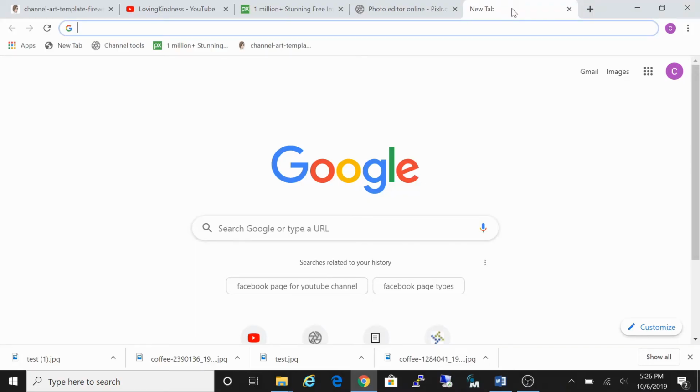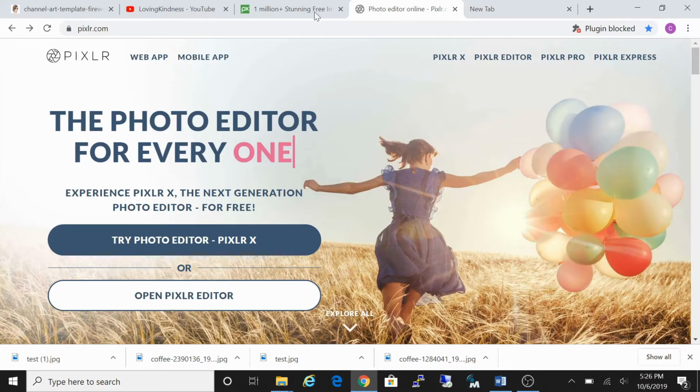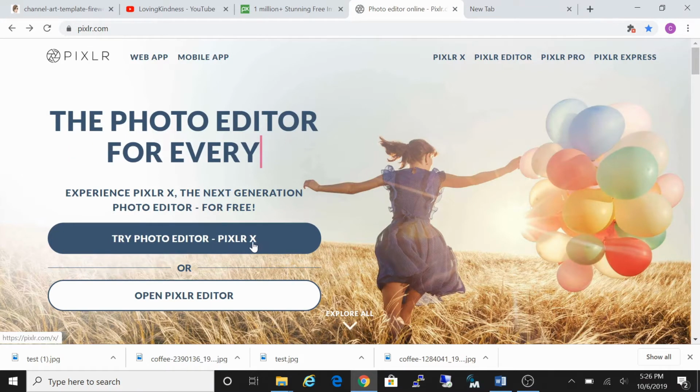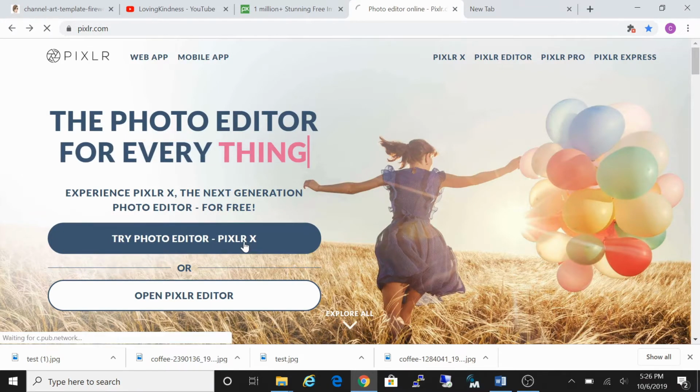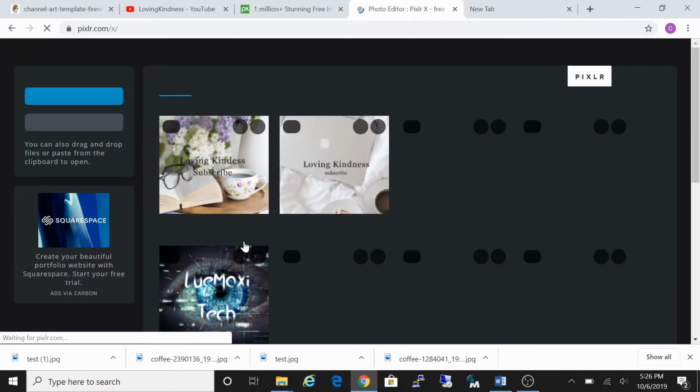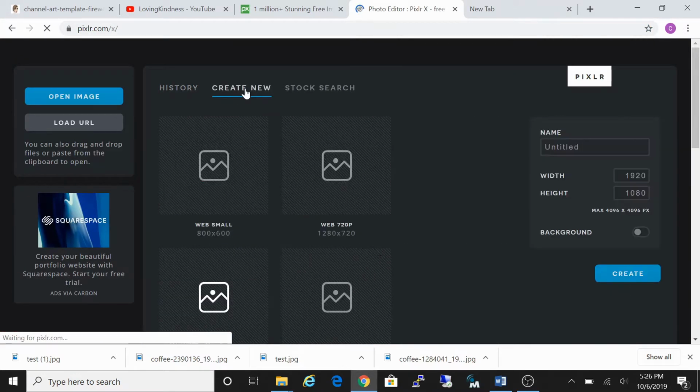To create a free channel art, I use a free photo editor called Pixlr. Let's go to that site. And I use the Pixlr X. Let's click and open. And let's create a new.